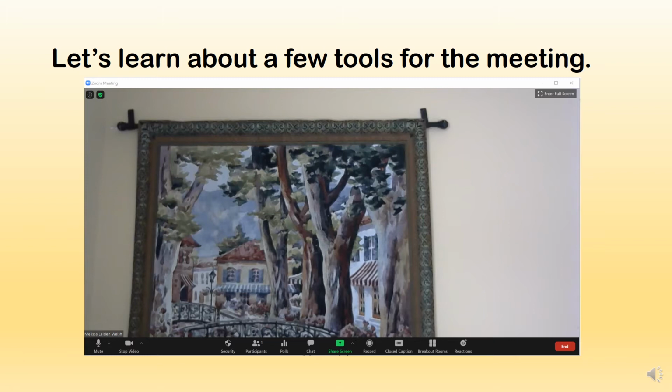Once you reach the meeting room, it might look something like this. In this case, a tapestry on my wall is what my video camera is pointing towards. You can see at the bottom of the screen there are several tools or buttons to use. We're going to learn about a few of those now.